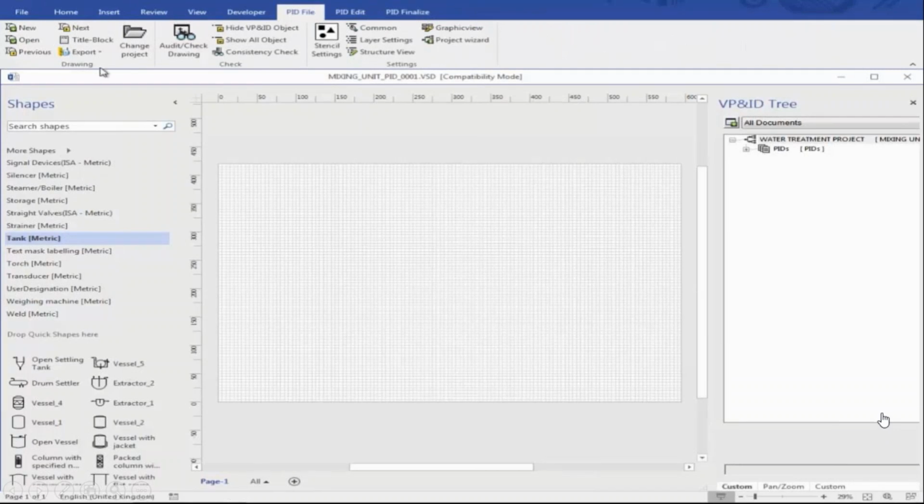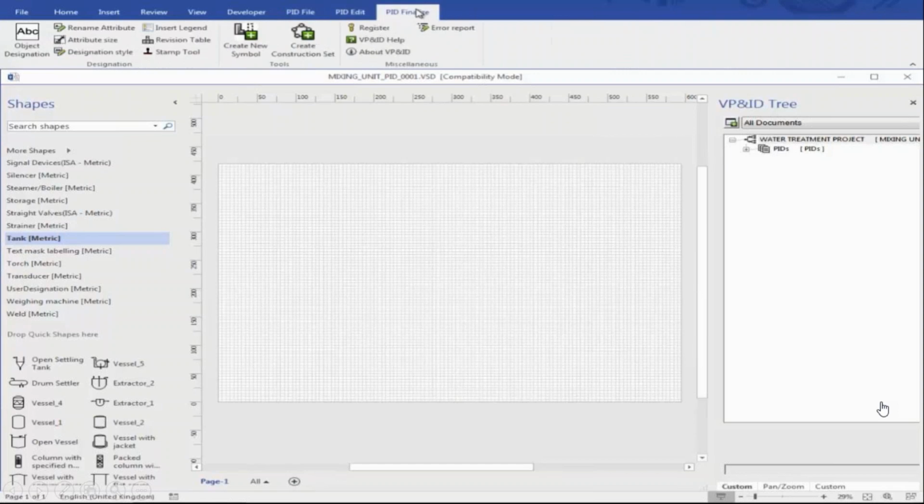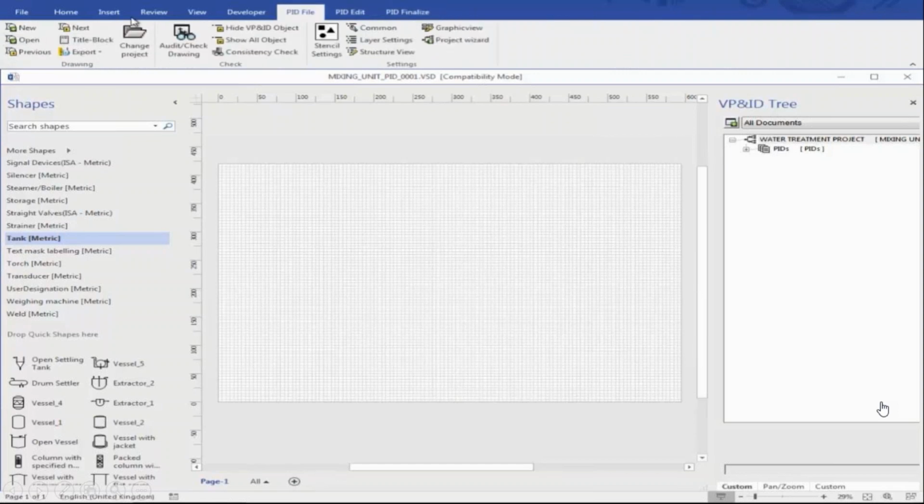Now this is the interface of Visio PinID Professional. On the top, it shows the Visio PinID menus, which include PinID file, PinID edit, and finalize. These ribbon menus have commands or tools which help to quickly and easily create your PinID drawings. On the left hand side, we have the stencils menu, which contains intelligent PinID symbols and shapes based on industry standards.